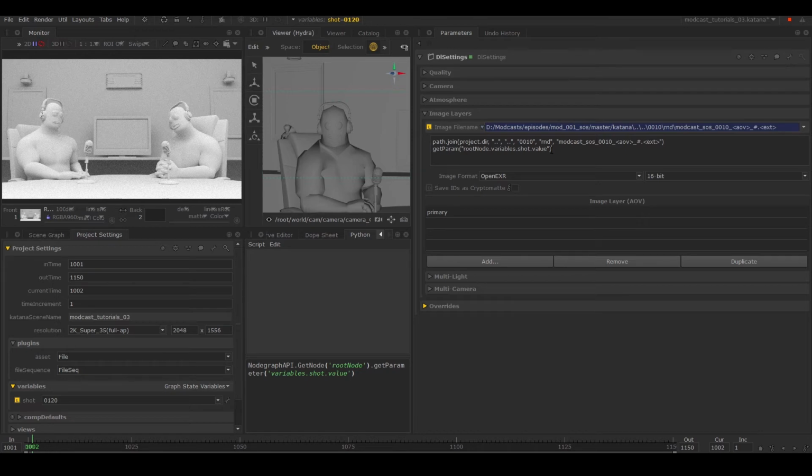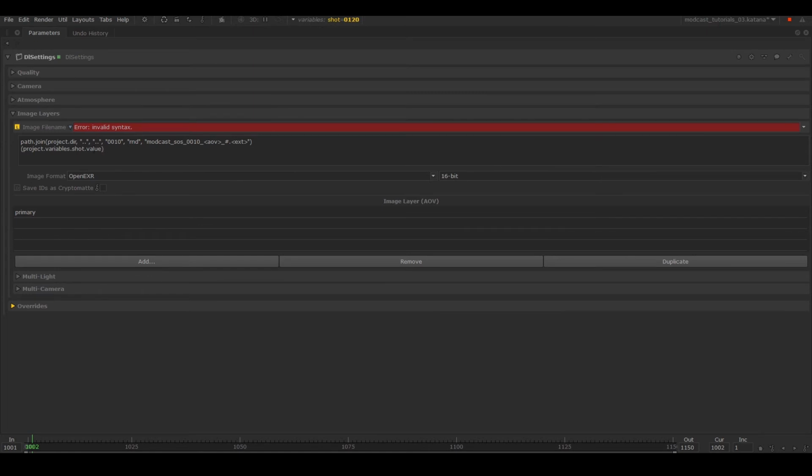However, a more robust way of doing this is using the project keyword. This becomes project.variables.shot.value. Hit spacebar to expand this tab. Now replace the shot-specific part with this expression.